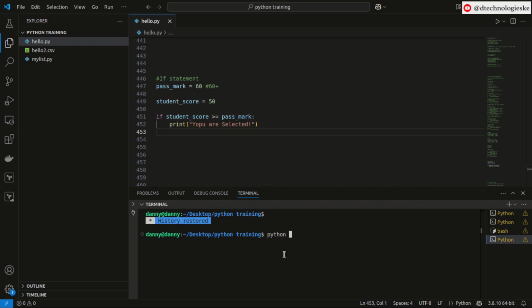So let me try to execute this simple program here. I have Python 3 and hello.py. By the look of things, this student scored a 50%, and the pass mark is 60. So we expect that they are not selected, but let's execute that. All right. So our program is silent on this student simply because they have not achieved the threshold.